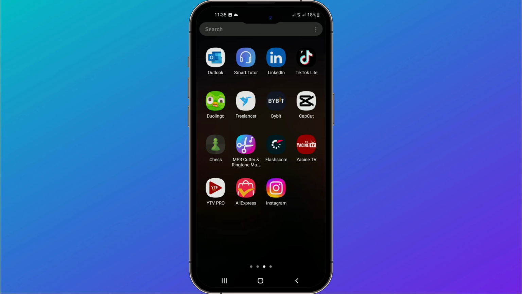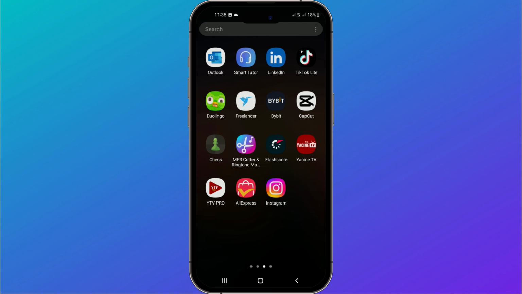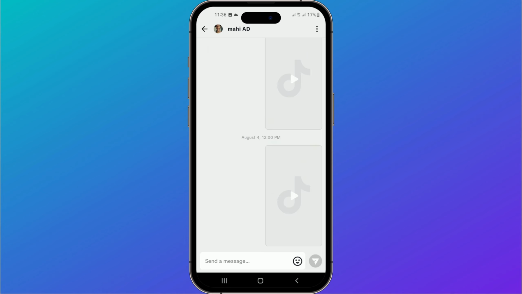In today's video, I'm going to show you how to send photos in TikTok messages. So first of all, head over to our TikTok and then you will be on your For You page.